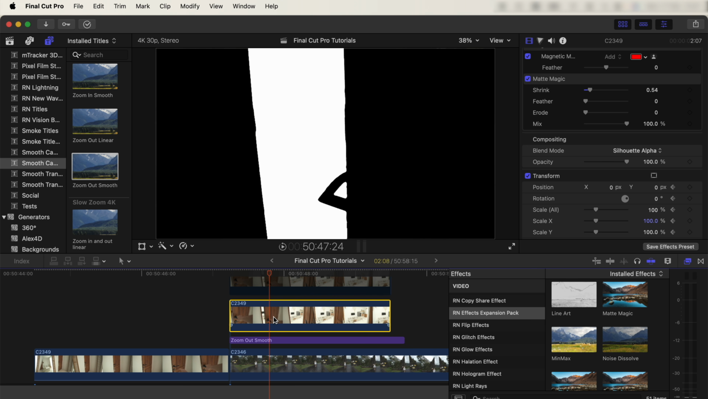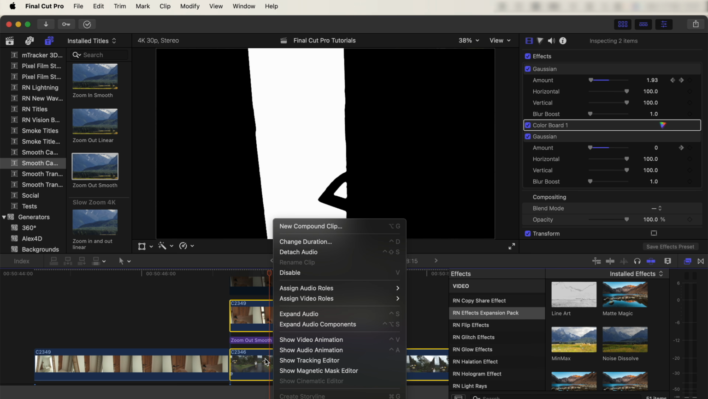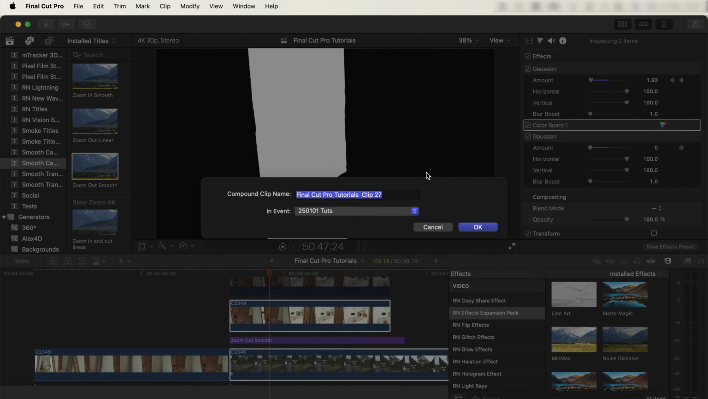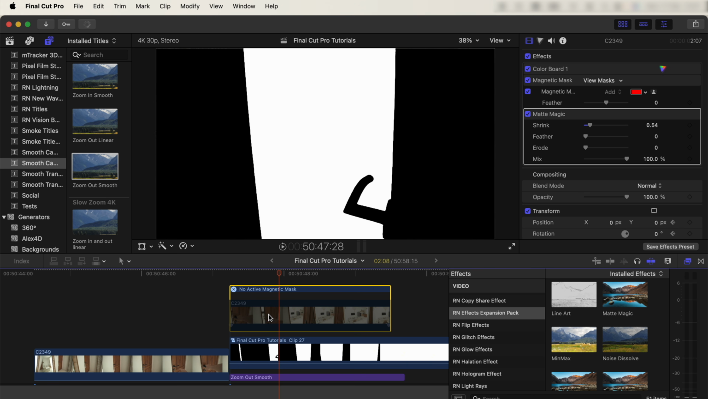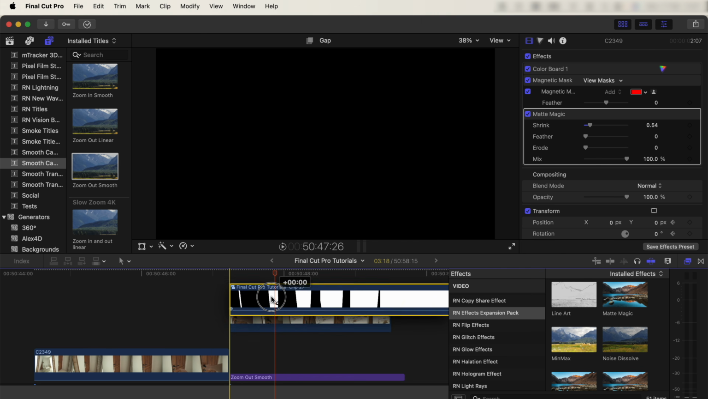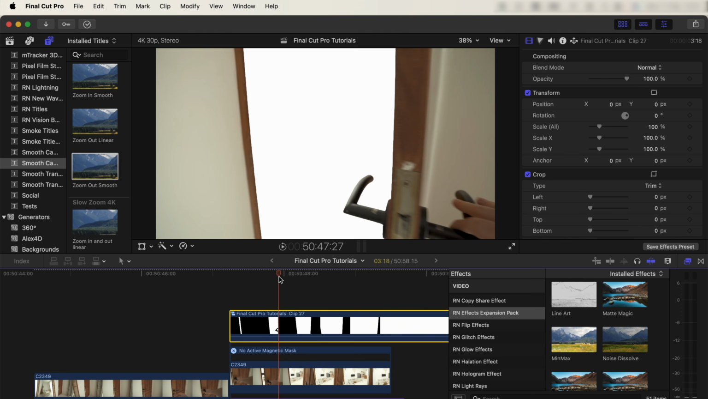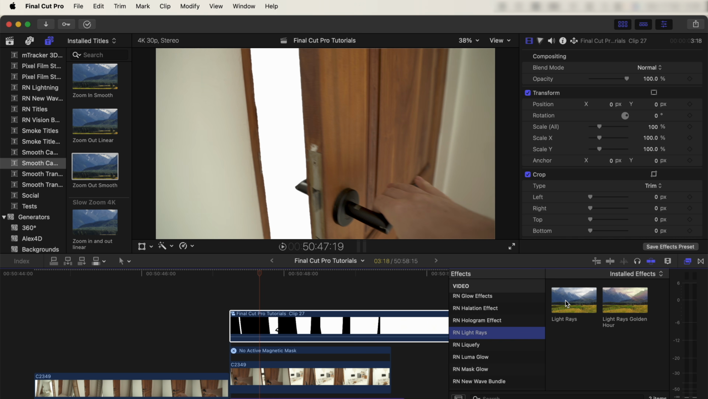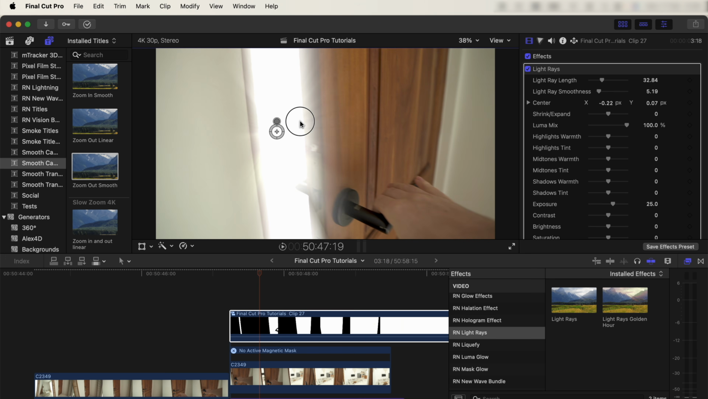What we can do is select both of these, right click and go to new compound clip. And then if I re-enable my door transition here by pressing V and drag this kind of solid layer above that video clip, and then we can add a light ray effect or a zoom blur, and you'll see how that gives like a glow through the door here.